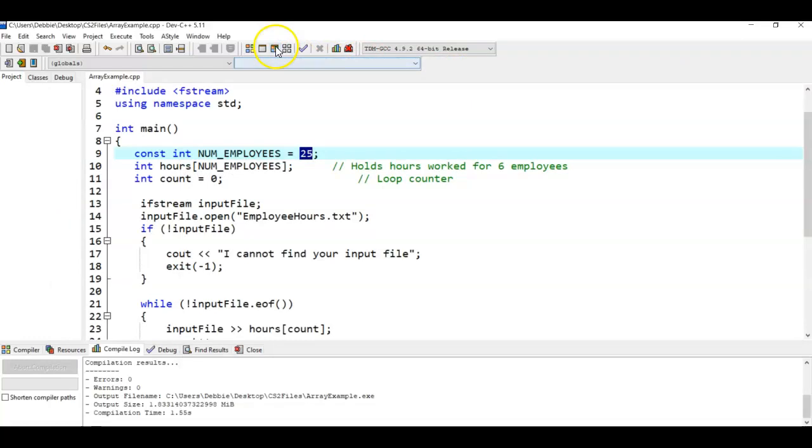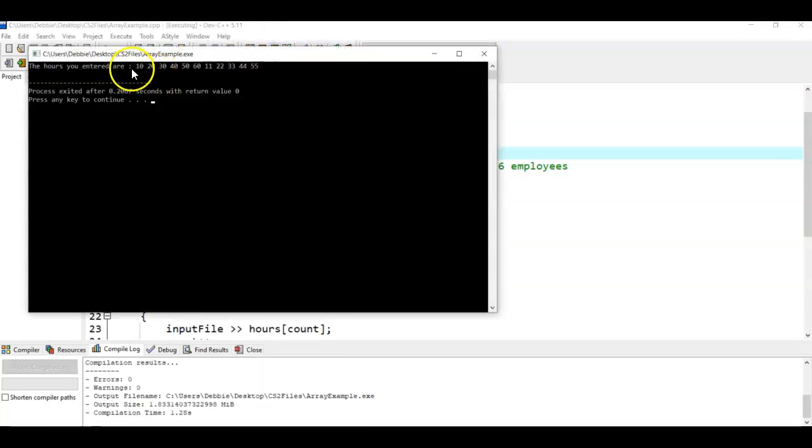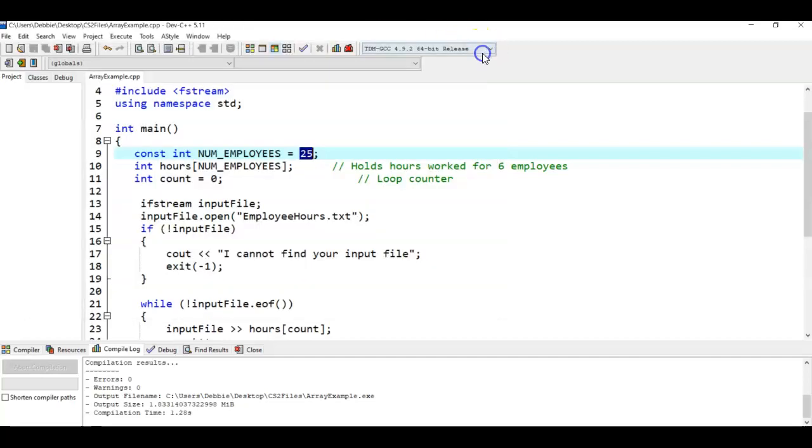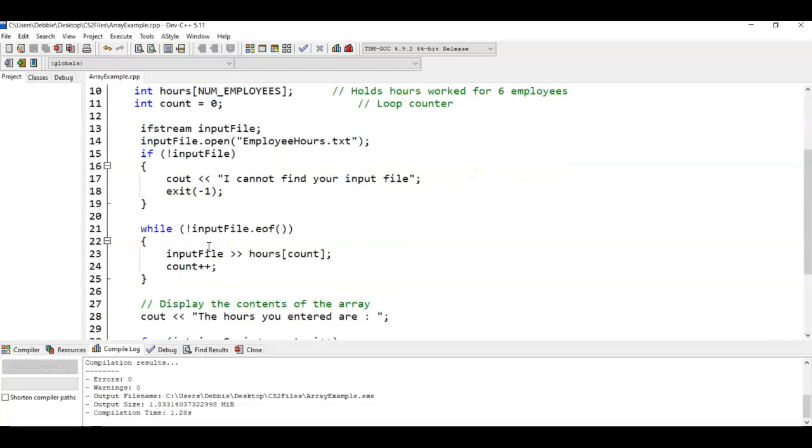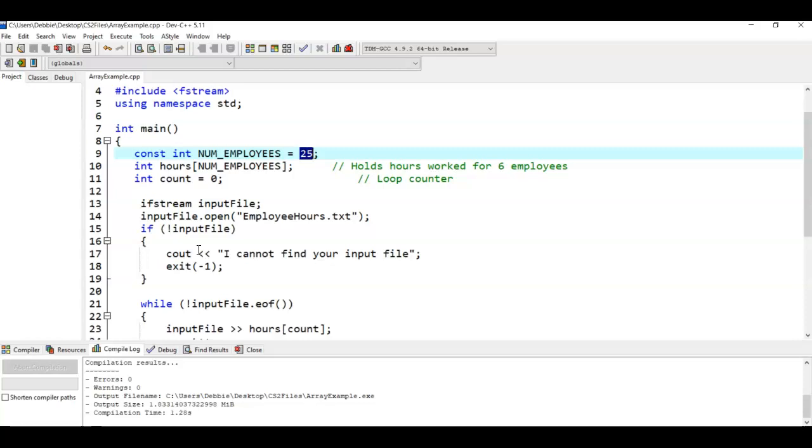And now I'm going to run this program again. And you can see now it has that new data in it. So this version is much more flexible when we read this in from the input file, using a while loop that tests for the end of file marker and then display the information back out.